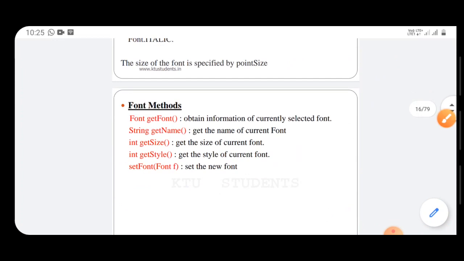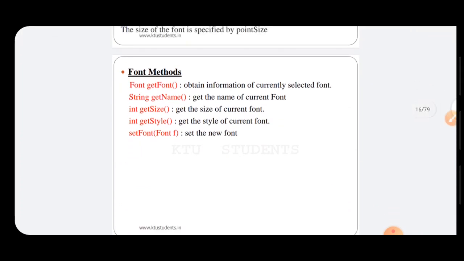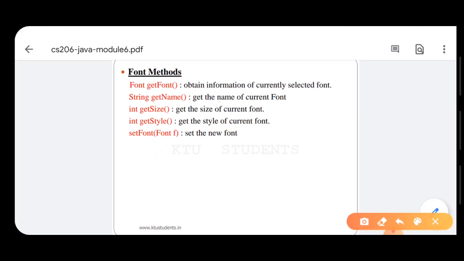And the methods available in font class are: Font getFont, to obtain information of the currently selected font. If we select a string, we can use the getFont method in order to display its font and font style. Then String getName, to get the name of the current font. Int getSize, to get the size of the current font. Int getStyle, to get the style of the current font. Set font, to set the new font.